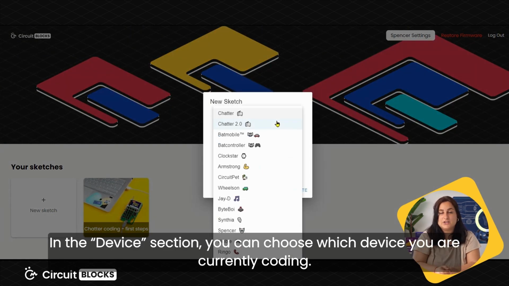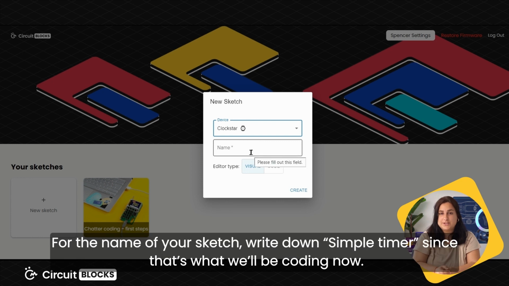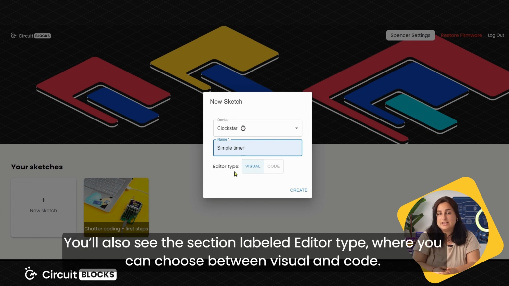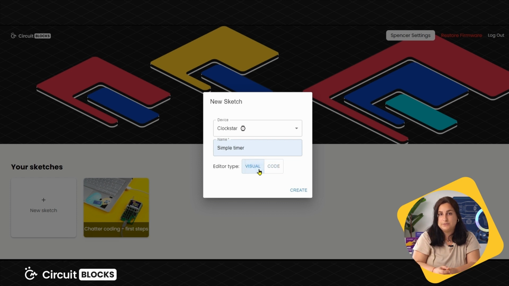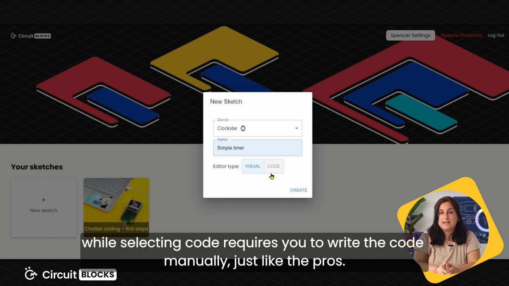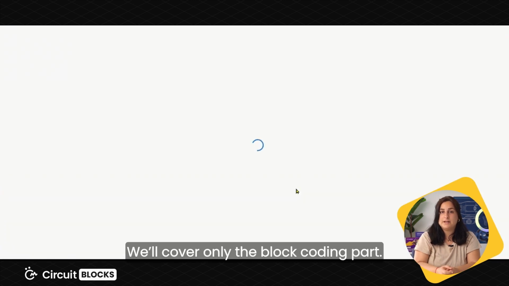In the device section, you can choose which device you are currently coding. Choose Clockstar. For the name of your sketch, write down simple timer, since that's what we'll be coding now. You'll also see the section labeled Editor Type, where you can choose between Visual and Code. Opting for the Visual option allows you to use colorful blocks for coding, while selecting the Code requires you to write the code manually, just like the pros. We'll cover only the block coding part.